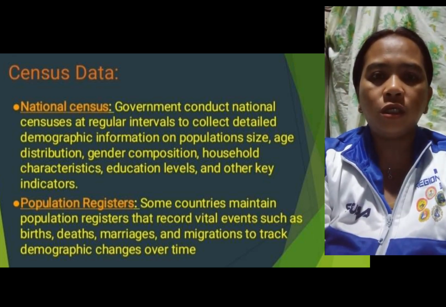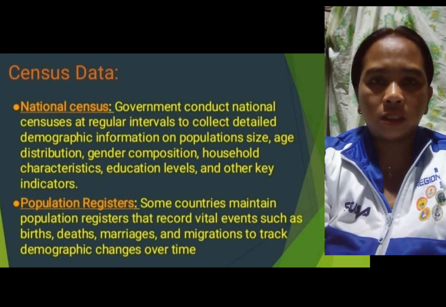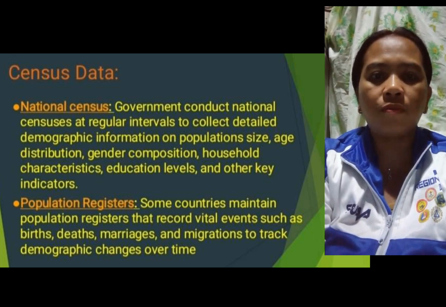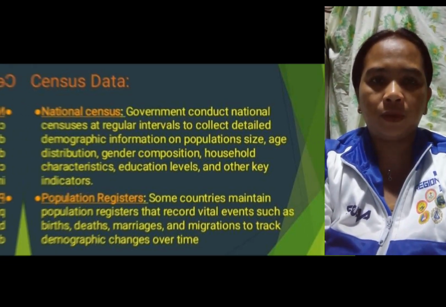Next is population registers. Some countries maintain population registers that record vital events such as births, deaths, marriages, and migration to track demographic changes over time.